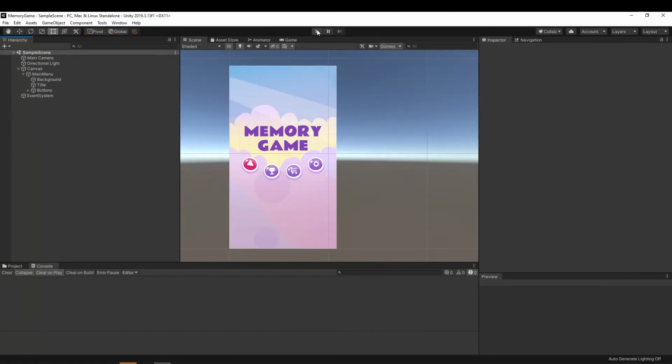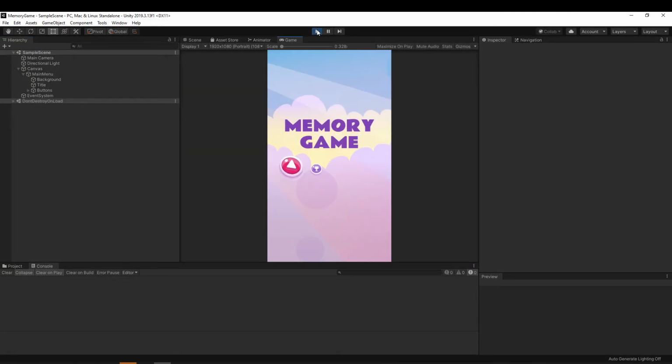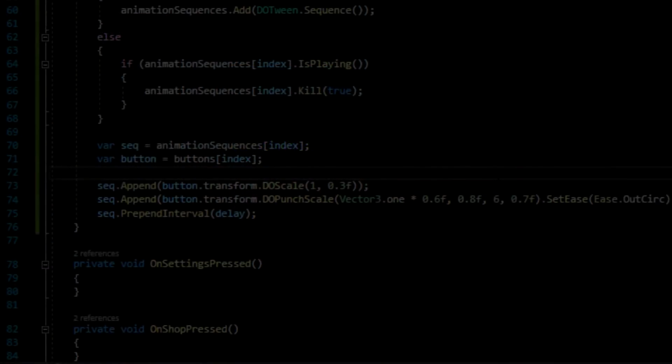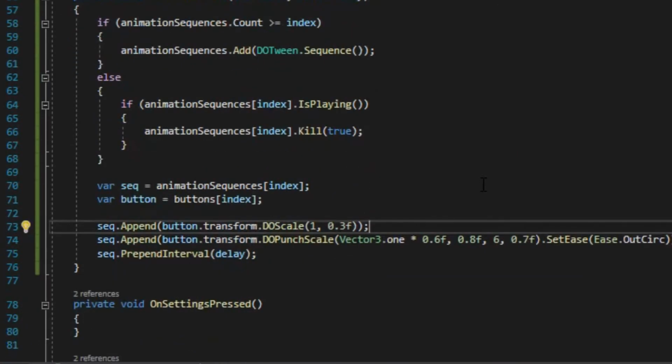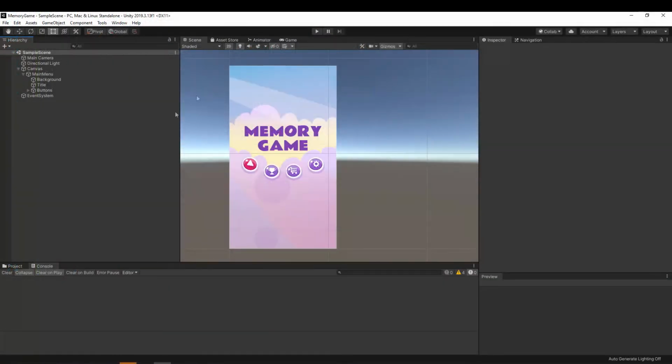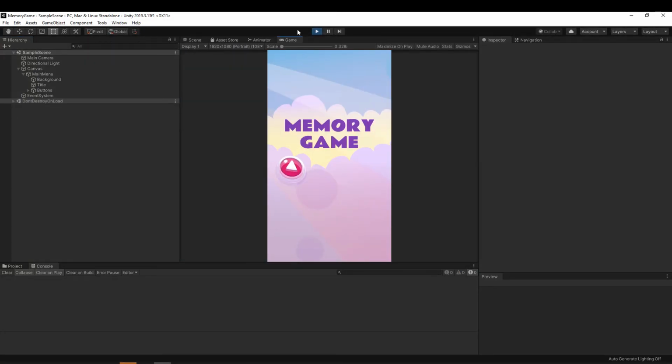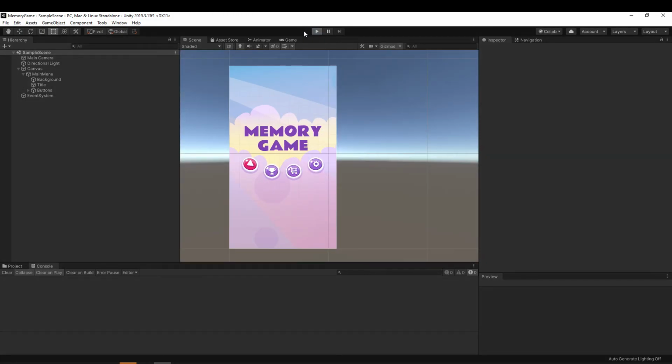Okay, let's see how it looks. I think that the initial do scale is too slow. Let's change it to 0.1 seconds instead of 0.3. Now it looks better, but I think that we should do something with the title too.